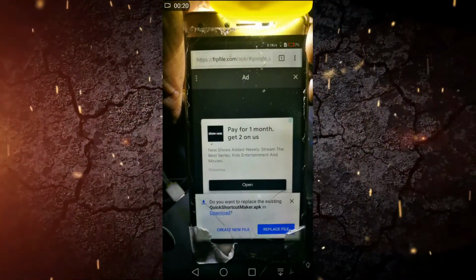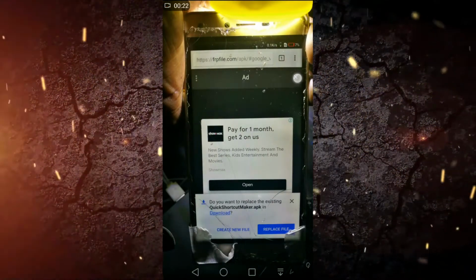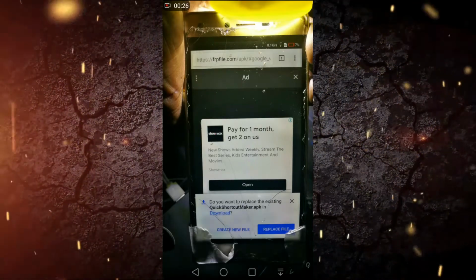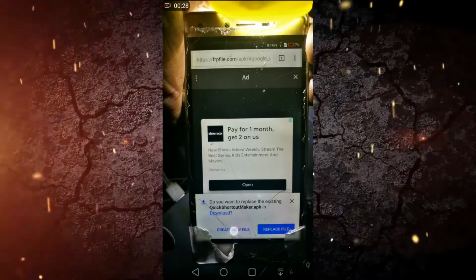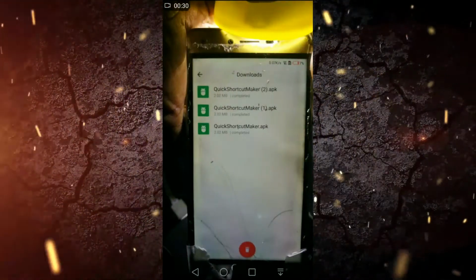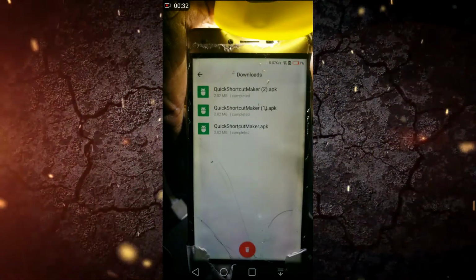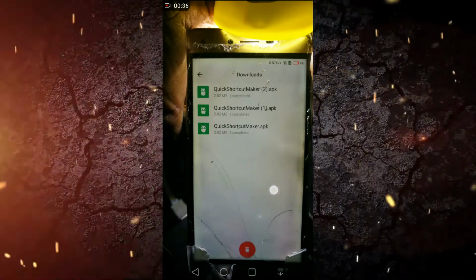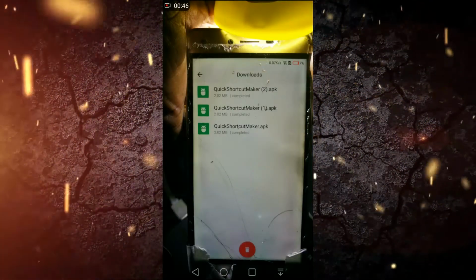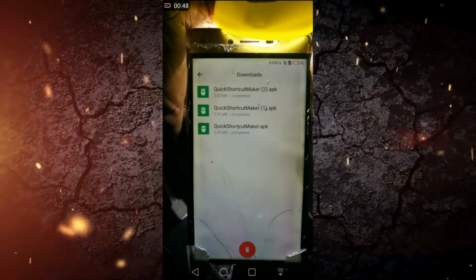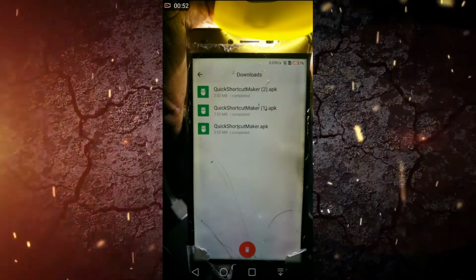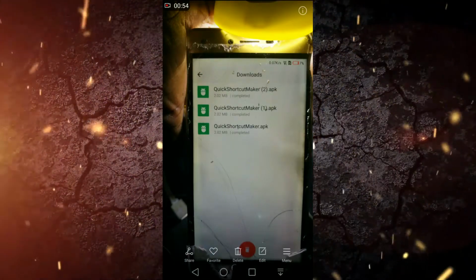Having hit allow, I attempted to close the ad the second time, so it tried to do a second download, but it's fine. I'll just create it as a new file and I have it downloaded. Now right here it has given me a list of downloaded files. I am going to hit on the first one I downloaded. The other ones are just simply copies of the first one.